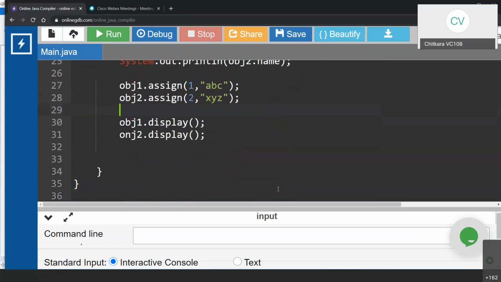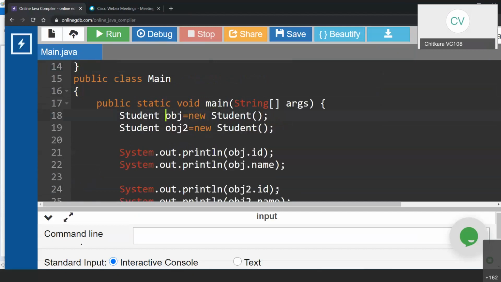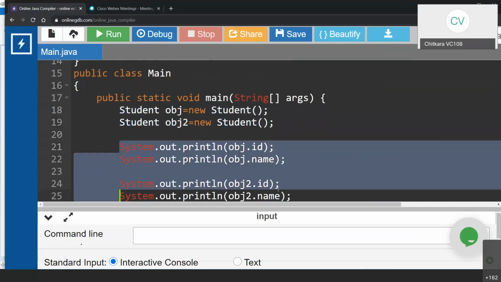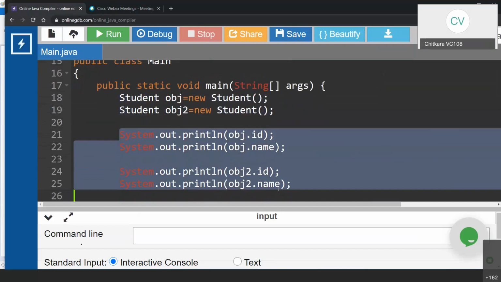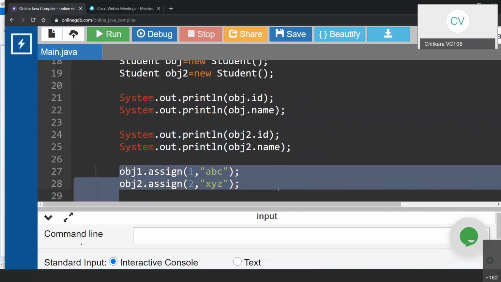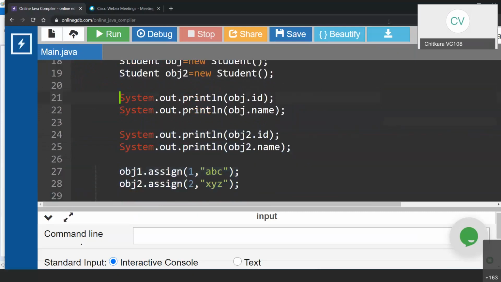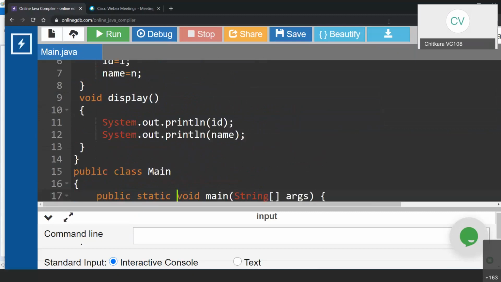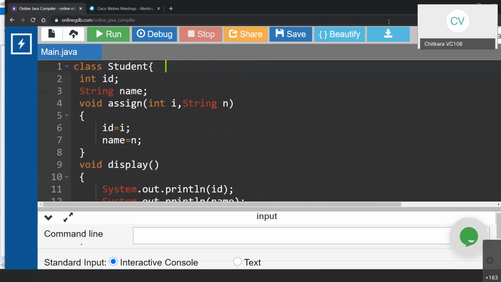Point number 1. What we learned? We learned how to create two objects, obj1 and obj2, and that by default they have the values 0 and null. Now what I learned over here is how to call a function. Which function? Assign. Let's have a look at the assign function. Assign takes how many parameters? Two parameters. One is an integer, the second is a string. And those values are assigned to id and name. If you look over here, this i, which is 1, is assigned to id. This ABC, which is n, is assigned to name.